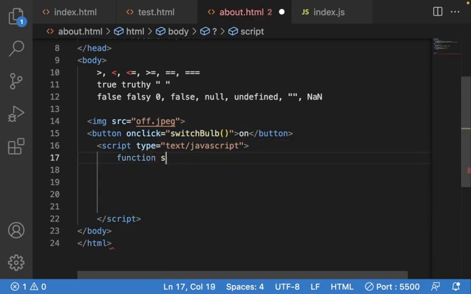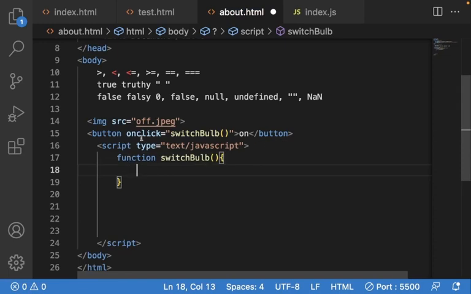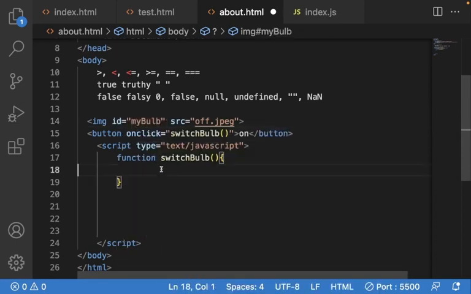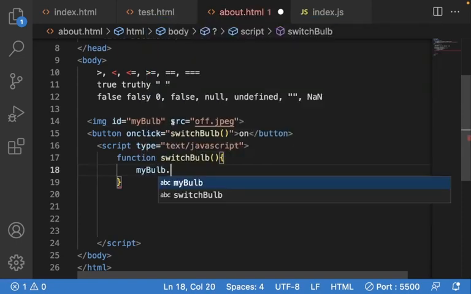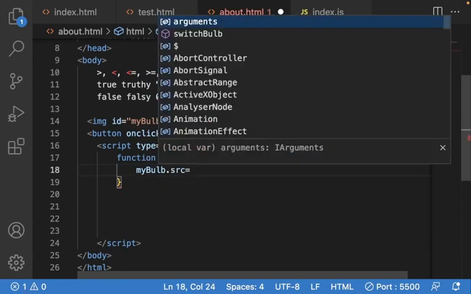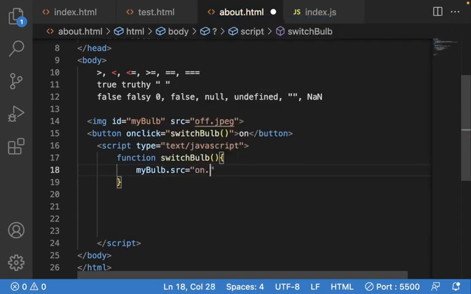Function switch bob is this. So when you click on this button, you want to change this image to the one that is on. Presently it is off. So when you click on this button, you want to change this to the bulb that is on. So I'll come here, firstly, let's give this an ID. I can call it my image or my bulb. So you can now say my bulb dot, all I need to do is to change this SRC. dot SRC. I'll now say let it be on.jpg.